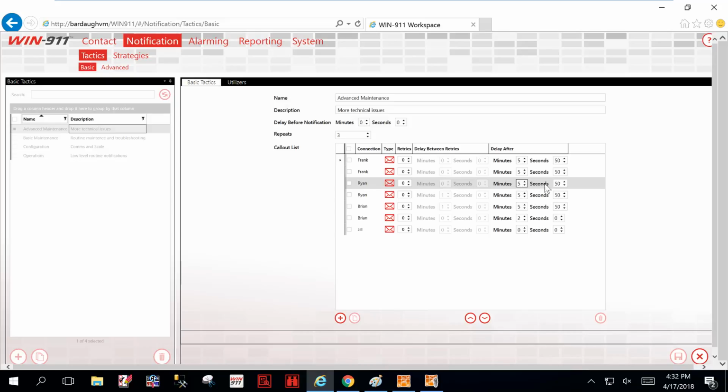So when this tactic is actually in action, it's skipping Frank and it's going to notify Ryan. After 5 minutes, he doesn't respond. After 5 minutes, 50 seconds, he doesn't respond, it's going to email him again. So long, he doesn't respond, going to escalate to this engineer. So long they don't respond, contact him again, and so on, all the way up to the manager. And this is basically a very sequential event list of who's being notified.